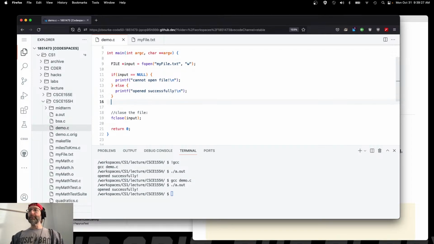So let's actually go ahead and process it. Process the output file by giving it some output. Let me create some variables here. int x is equal to 42, double pi is equal to 3.14159, there we go. And I don't know, a string here.